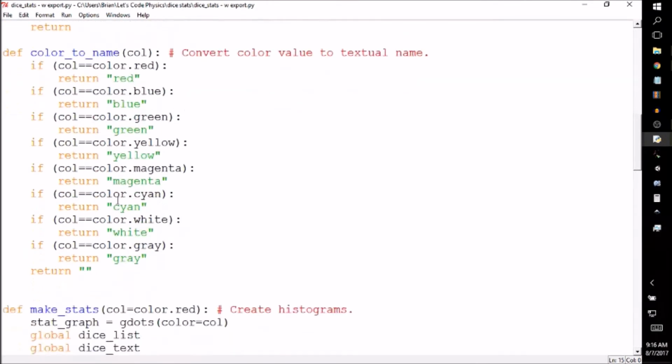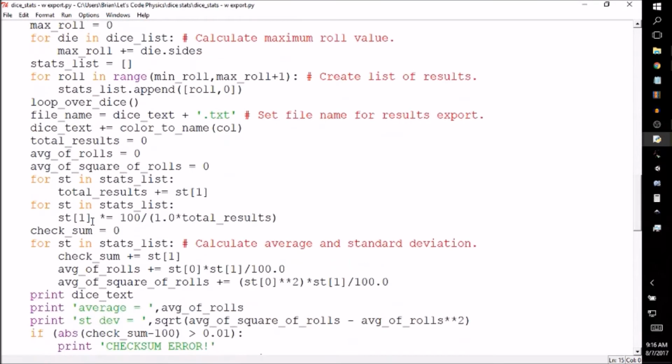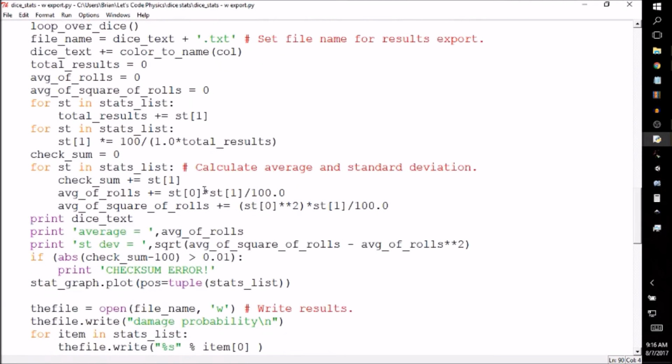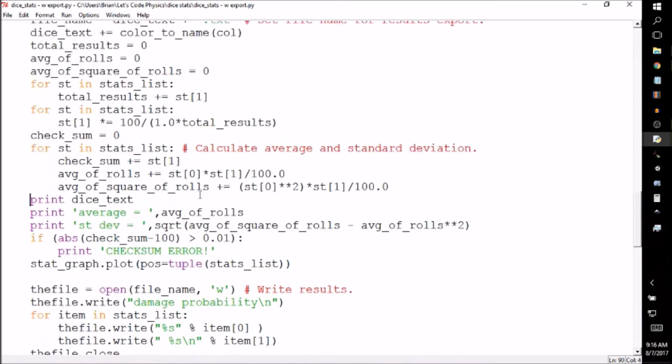So that's where all the actual math takes place. The rest of it is mostly bookkeeping after this loop over dice. We make the file name, we look at the total results. This is where we calculate the average and standard deviation of everything. And then of course we create the graph down here.